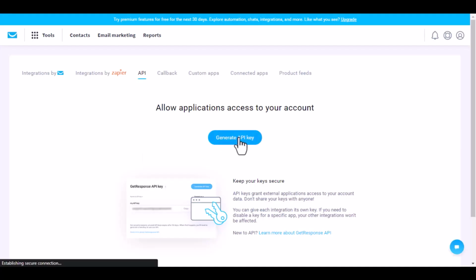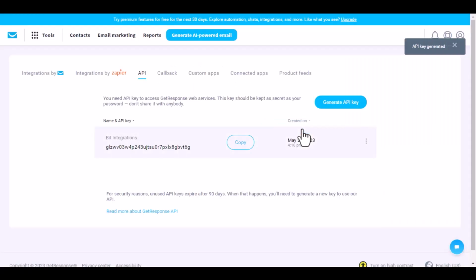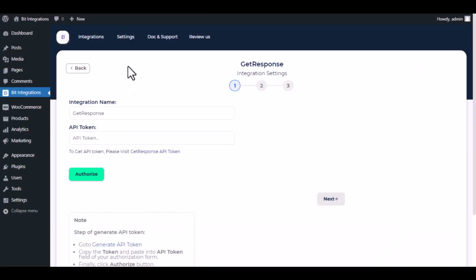Click on Generate Key. Give the name of your key. Copy the API key and paste it here. Click Authorize. Authorization is successful. Click Next.